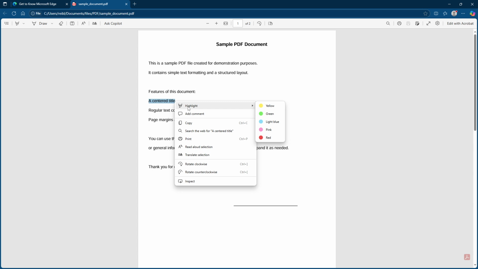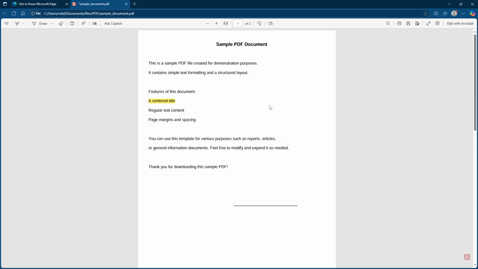From this menu, look for the option that allows you to highlight text. Here you will have a choice of different colors to use for your highlights. You can choose a color that best suits your preference or the needs of your project. Once you've selected the color, click on it. This action will apply the highlight to the text you've selected. Your highlighted text will now appear clearly with the color you've chosen. It's a straightforward process that lets you effectively emphasize important parts of your document.